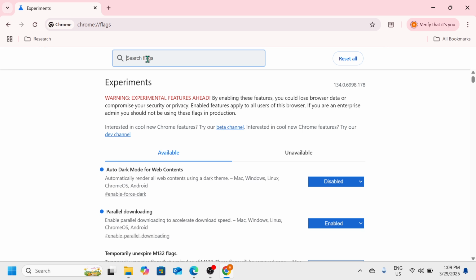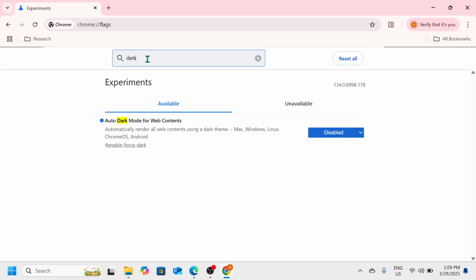So all you have to do is just select the search flags button here and then type dark. And the moment you do that, you will see the option that says Auto Dark Mode for Web Contents. Automatically render all web contents using a dark theme. You can do this in Mac, Windows, Linux, and Chrome OS or Android.